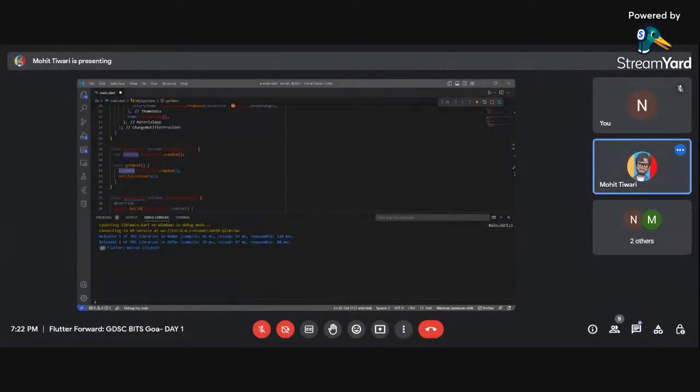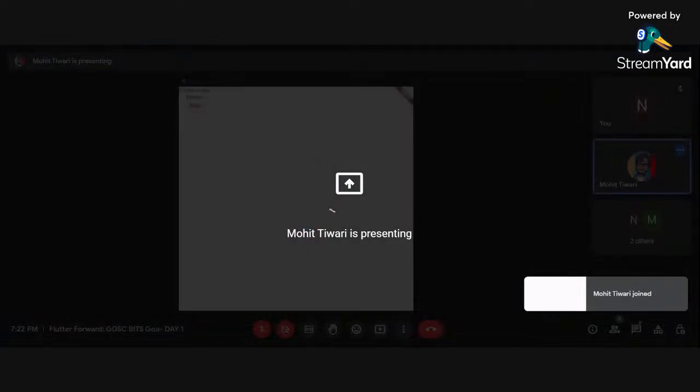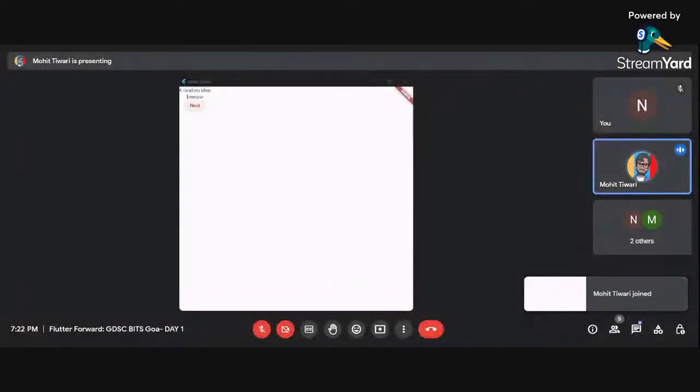Okay, so now let us save this and I'll share the app window. Okay, let me reload the application once. And as you can see, right now also it does not do anything. So what is the error right here? Just a minute.